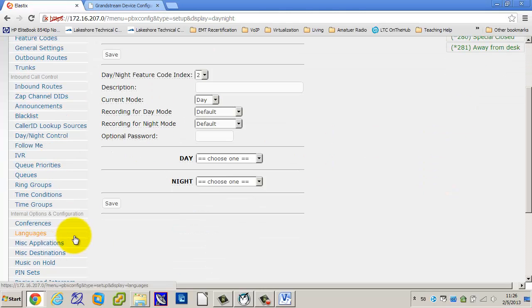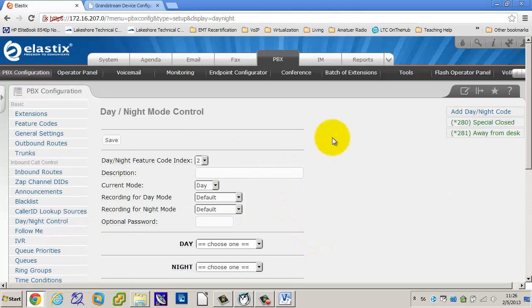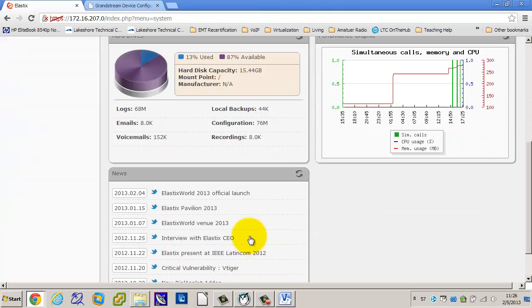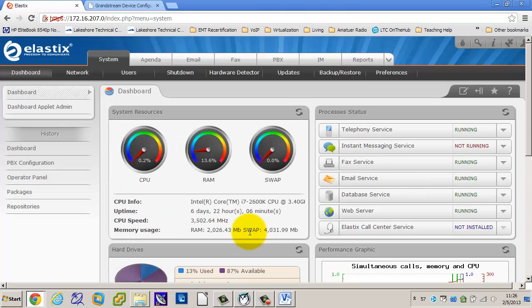What is my server time? Didn't even give me my time. Let's see here. What is my server time? How do I even find out?